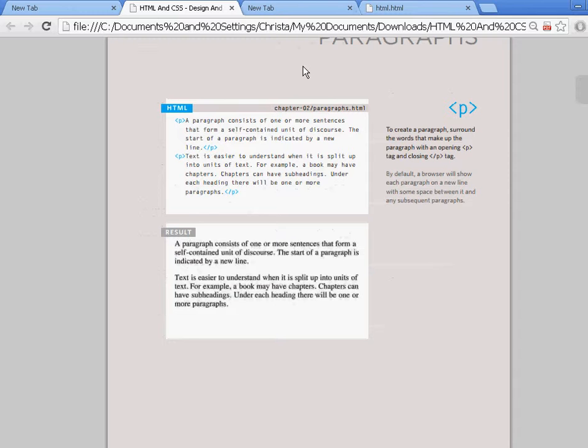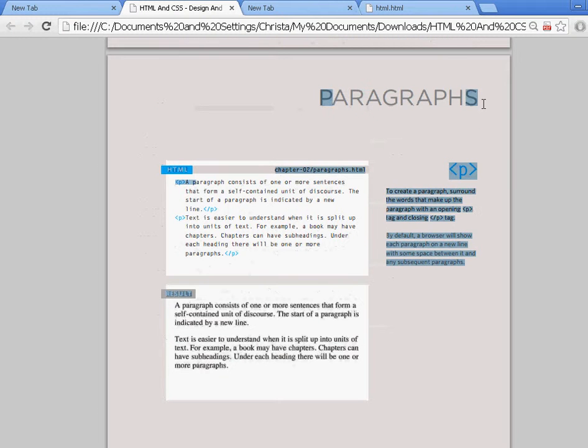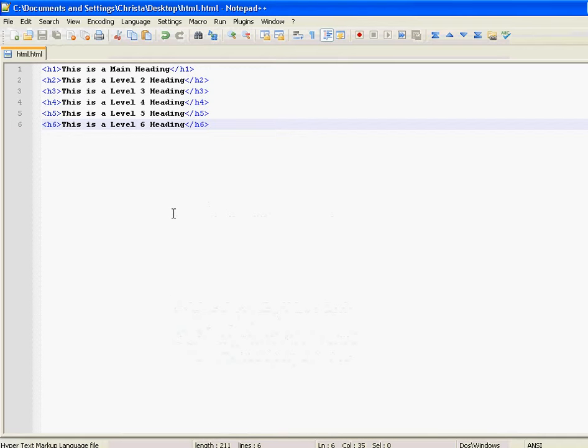So let's go ahead and take a look at some paragraphs. So what are paragraphs? Well, to create paragraphs, surround the words that make up the paragraph with an opening P bracket and an ending closed P bracket. So you can see it's P. Let's go ahead and copy this. Let's see what we get. After we have copied, now below this, on line 10, I want to paste my paragraph in.